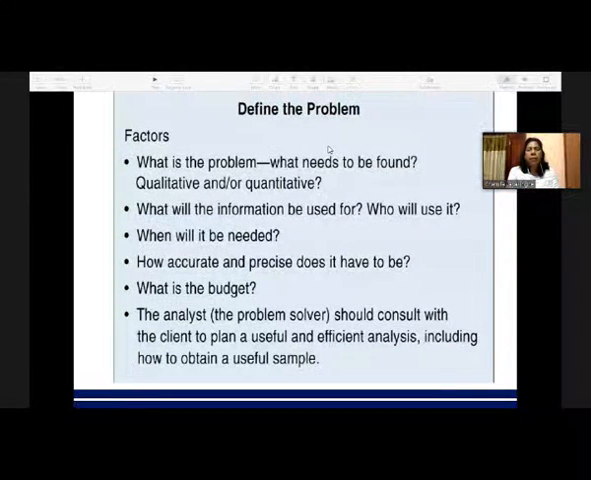The analyst, the problem solver, should consult with the client to plan a useful and efficient analysis, including how to obtain a useful sample, right? Therefore, the final point is the analyst should talk with the client. The client is the person who needs the information, and if it is a company, maybe the quality assurance section, the quality assurance manager, then the analyst should discuss with that person and plan a useful and efficient analysis, including how to obtain a useful sample.